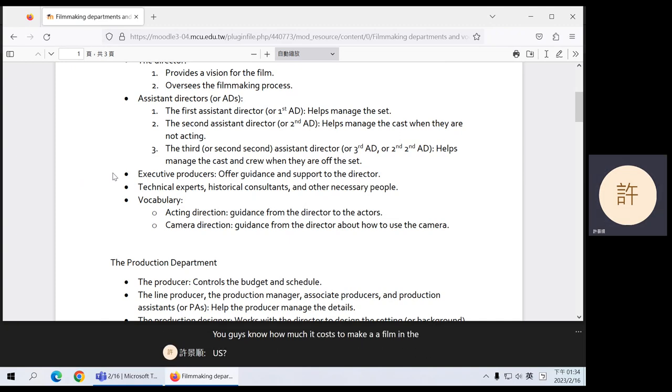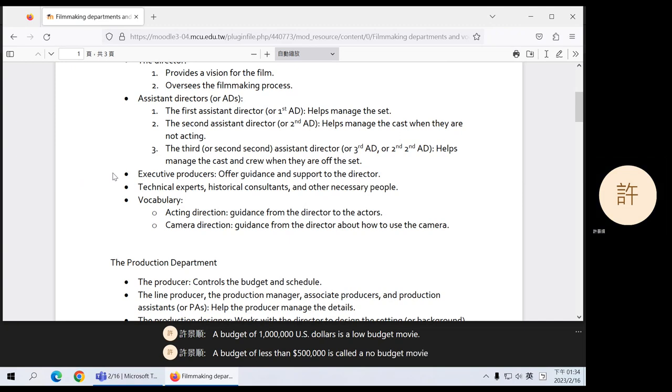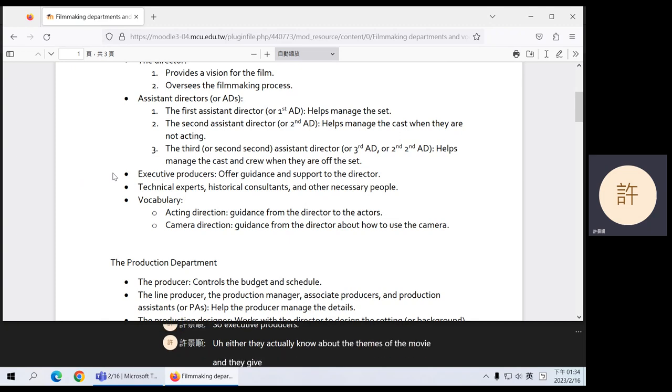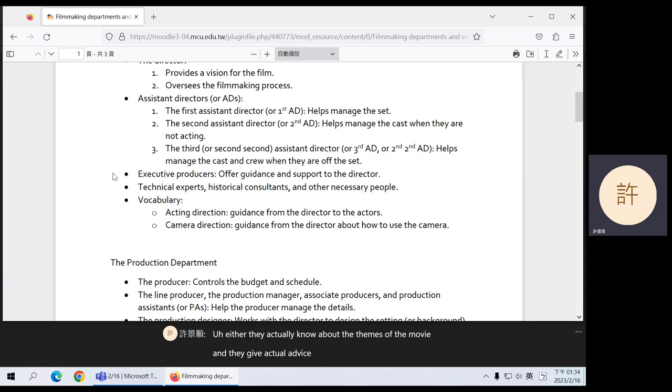A budget of $1 million is a low budget movie. A budget of less than $500,000 is called a no budget movie. Making movies can be very expensive. So executive producers, either they actually know about the themes of the movie and they give actual advice, or they just give you money. Either way, they are very important.